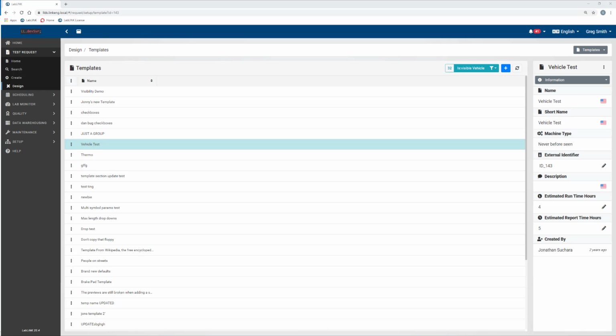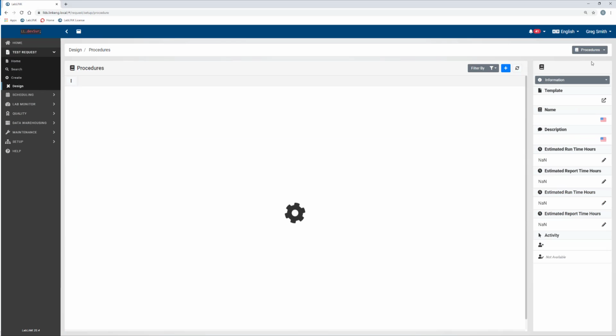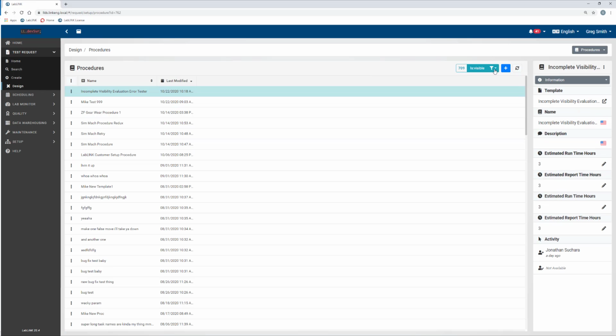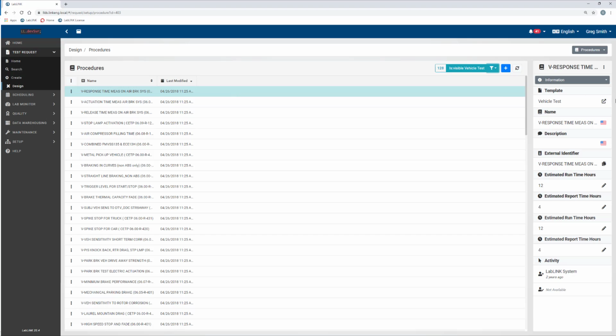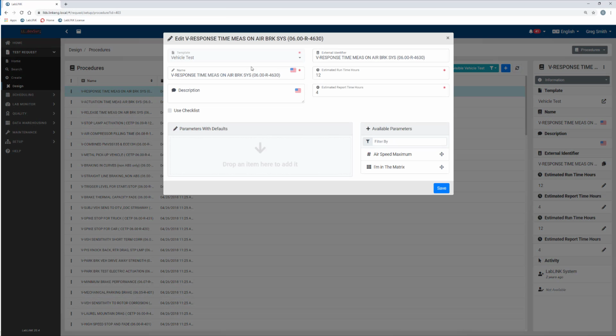Because we've already shown in other videos how to create procedures, I'm going to find an existing procedure that uses the vehicle test template. If I go to the right side of the screen and over to procedures, I can search by vehicle test. This brings up a long list of procedures, and if I click on this procedure, you'll notice the template being used here is vehicle test. I want to edit this procedure, and you'll notice we have this use checklist checkbox that can be checked.